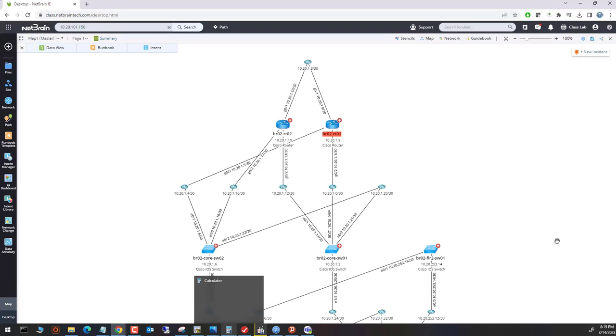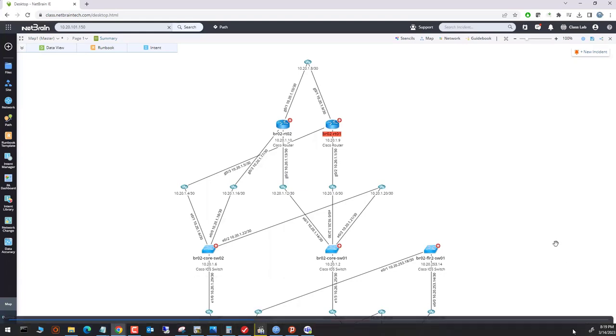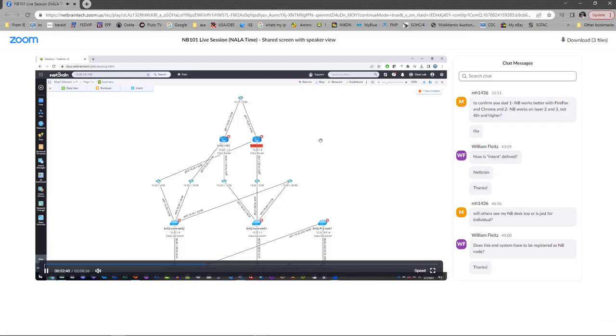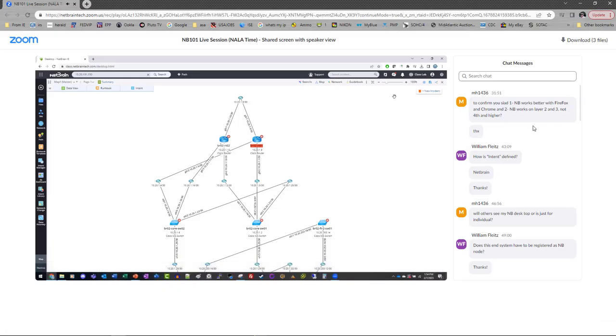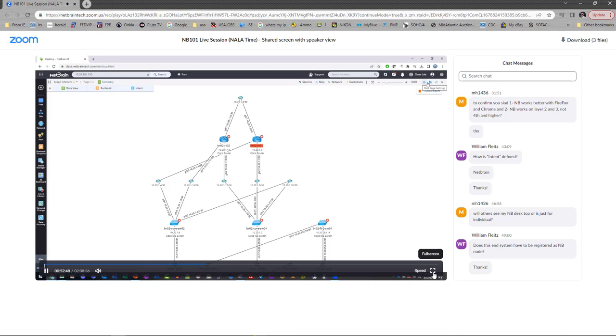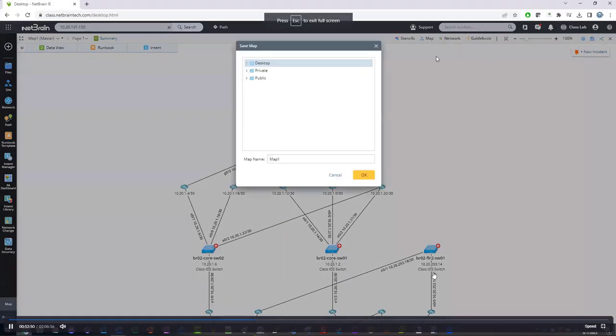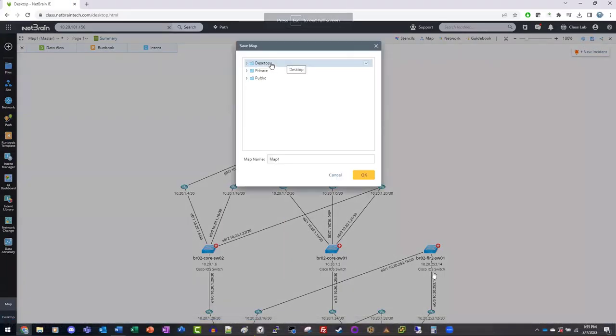All right, so Patrick says, I have the view only version open. How do I get the map icon on my desktop? I haven't saved it yet, so I would just save it to my desktop. So what I'm going to do is go up here to the upper right. This is actually the next thing I was going to do anyway. I'm going to click Save Map. So you can see I can save it to the desktop, just like in Windows, privately and publicly.